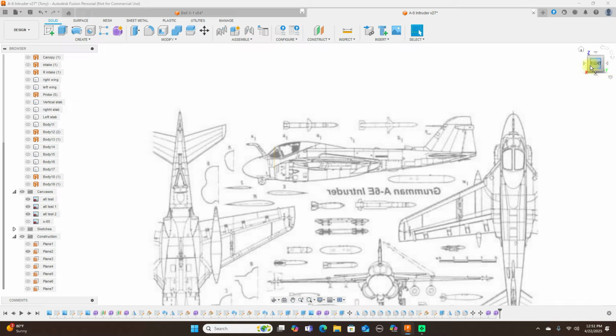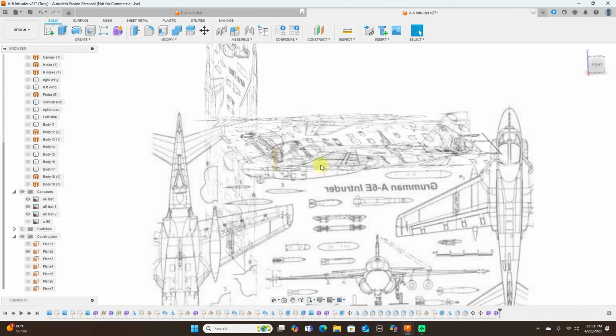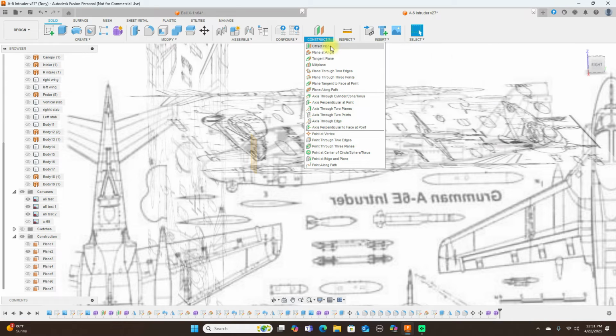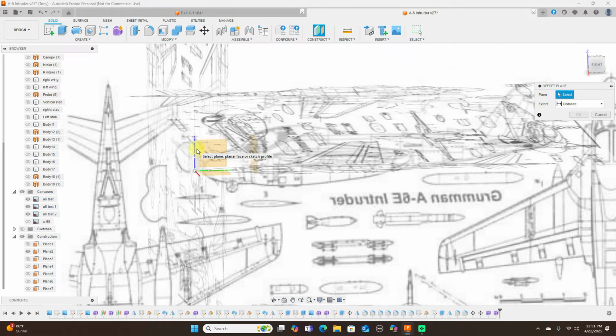And it's an offset plane. So if you don't have the plane there, just come up here to construct and use an offset plane and then select this front and then just move it back to where you need it to be. And it's already there, so I won't do it. But that's how you do that. Just go ahead and cancel that.